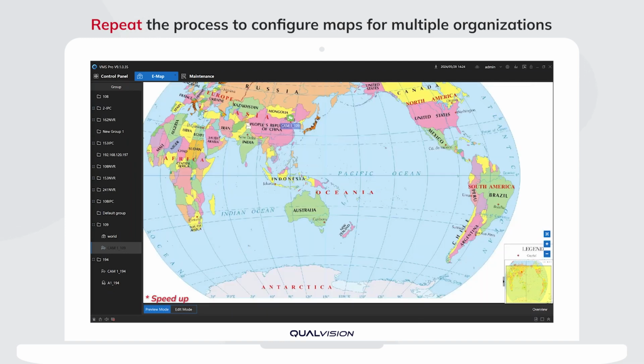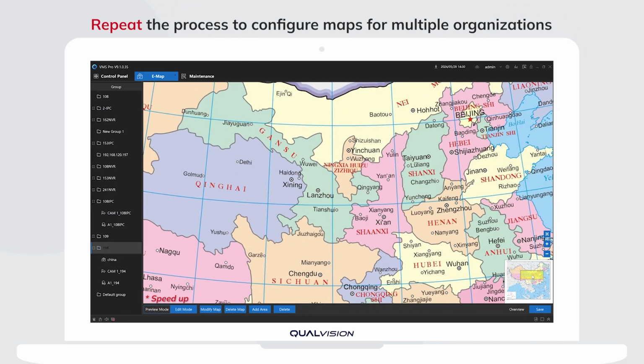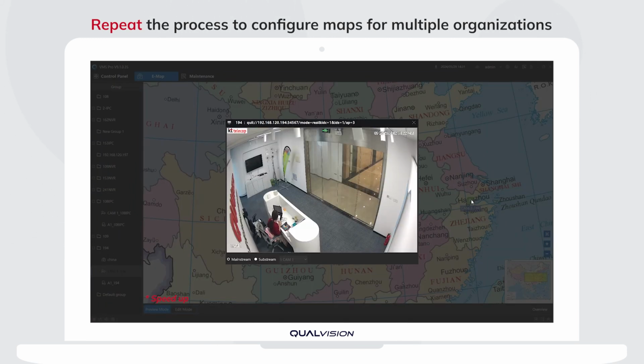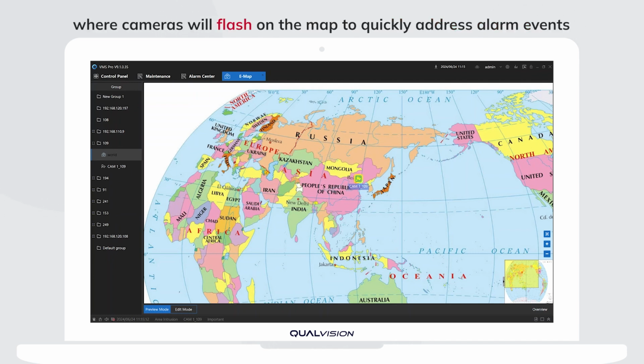Repeat the process to configure maps for multiple organizations. The electronic map also supports alarm linkage, where cameras will flash on the map to quickly address alarm events.